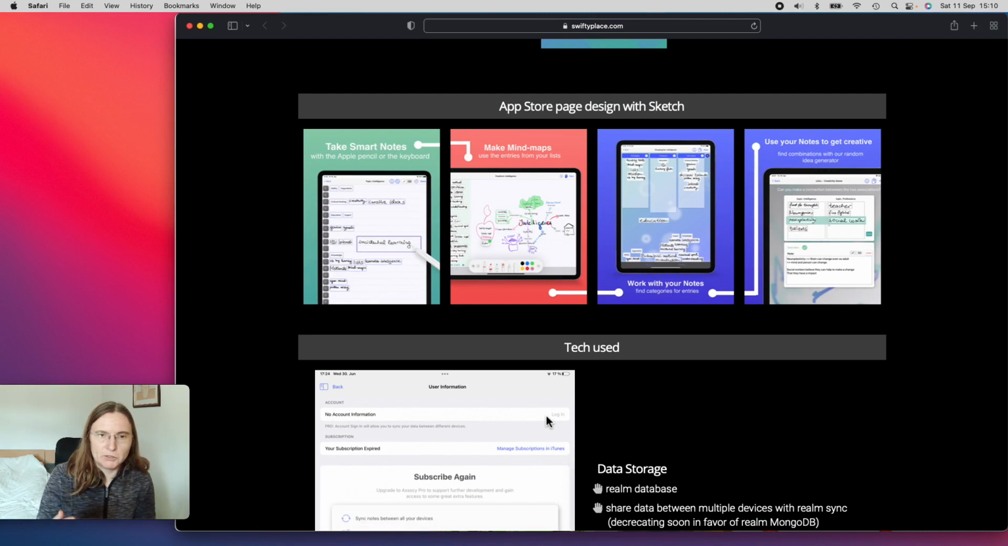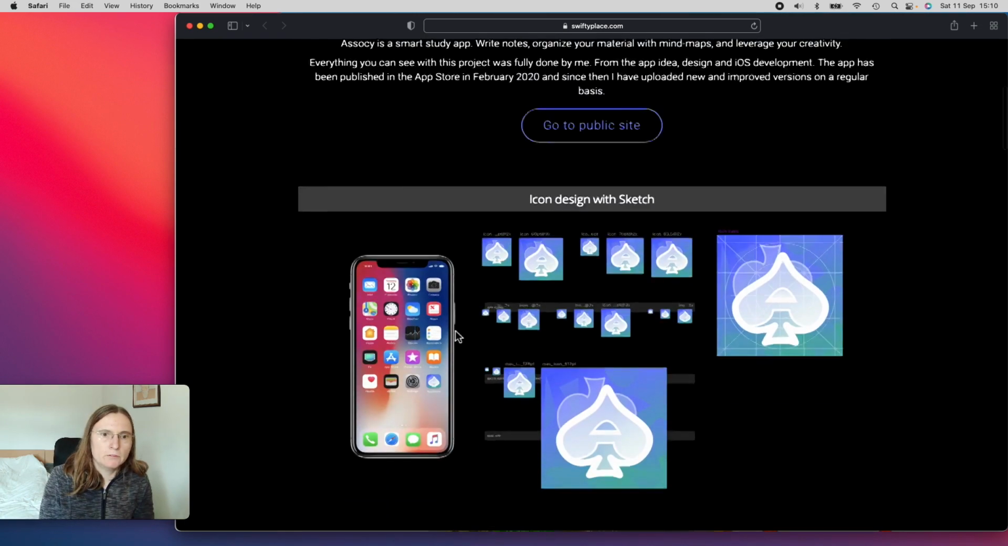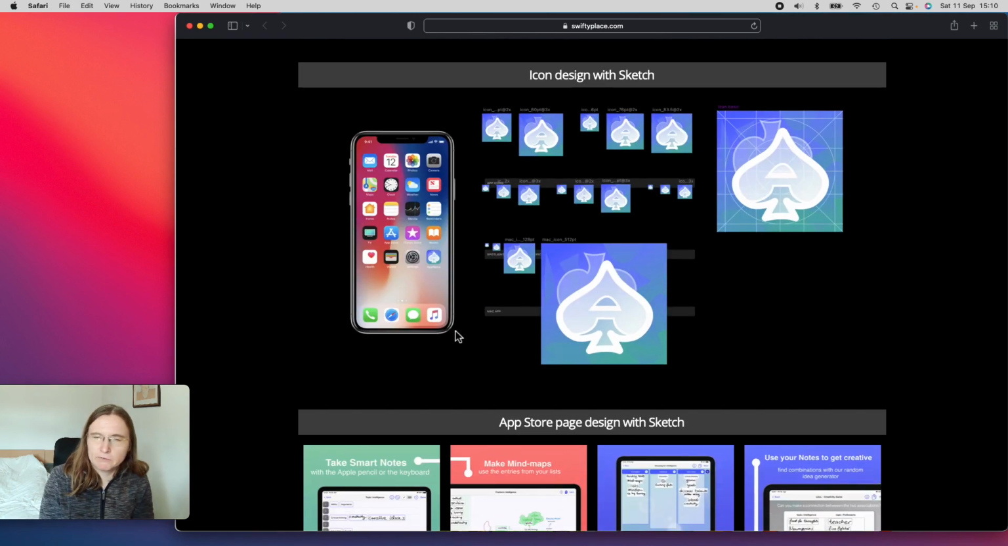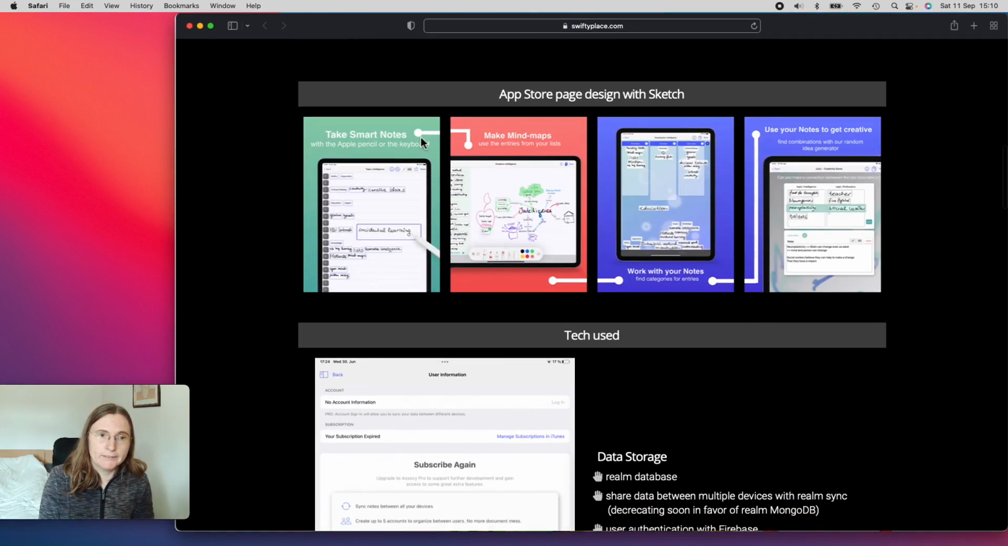As an example, I'm just showing you my portfolio. It's not the most amazing design. I was just trying to highlight some of the features. For example, I have a published app in the App Store, and I wanted to demonstrate that I know Sketch or some design software. For example, how did I make my app icon? Or here, these App Store page designs.